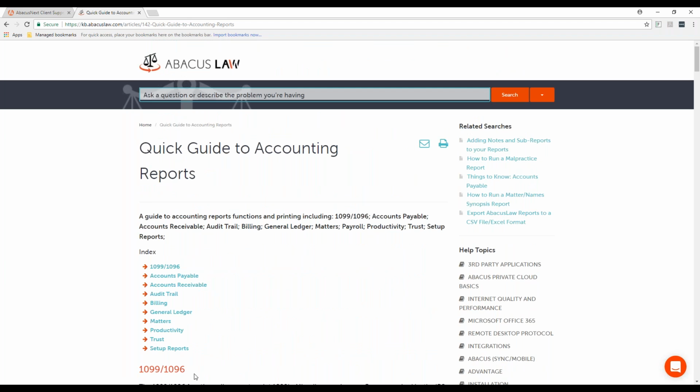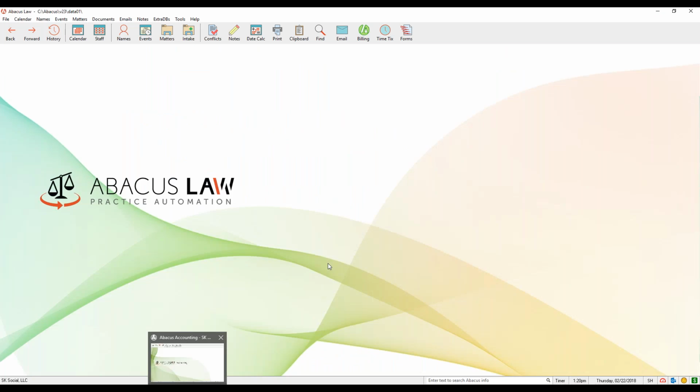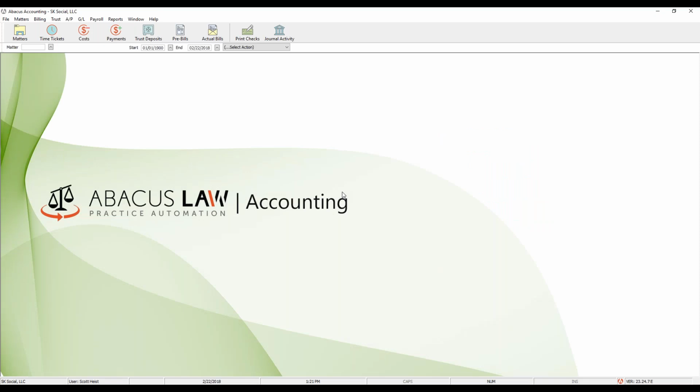Another way you can quickly access help is within the program itself. Anytime you have a screen open, whether it's in AbacusLaw or Abacus Accounting, if you hit the F1 key on your keyboard, that will open up the help reference guides for you, and those are all searchable as well. So we have a multitude of ways that you can get self-service access. Just remember that F1 key on your keyboard. That's direct access to the help guides.